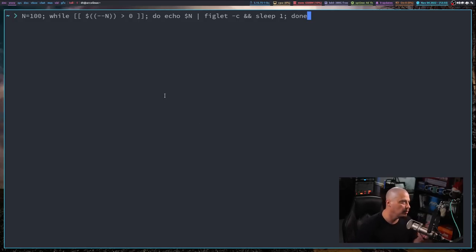So just very quickly, what this does, we're going to set this variable n to 100. And then this while loop is going to decrement n, 99, 98. And as long as it's over zero, it will keep that while loop running. Once it reaches zero, the while loop stops.